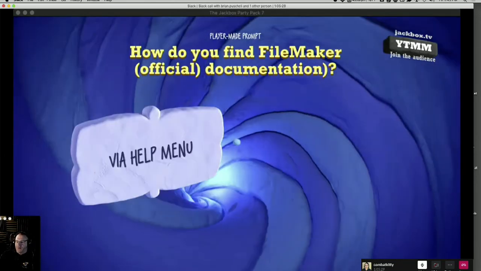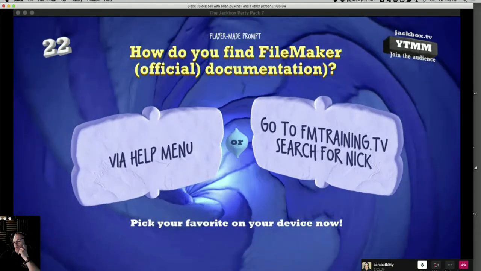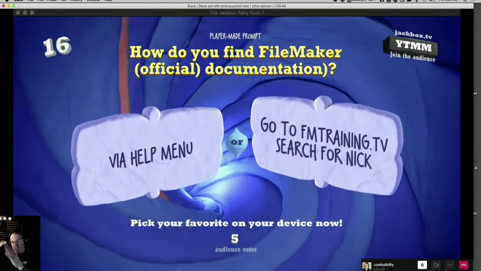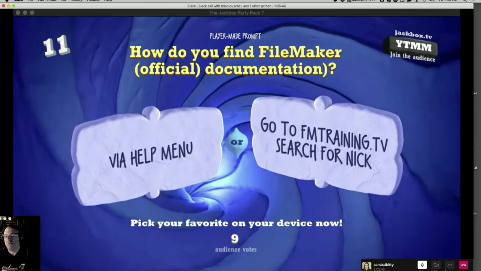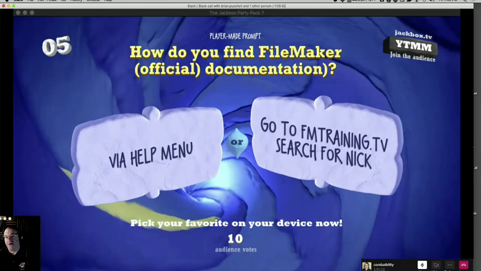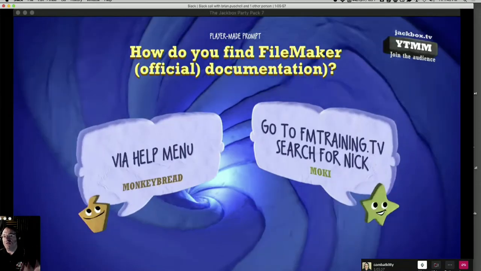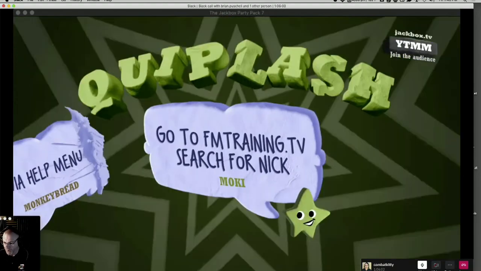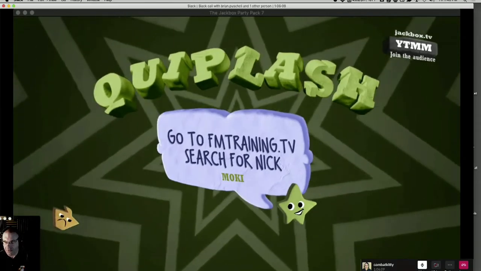How do you find FileMaker official documentation, right? That's for Nick. Okay, so the answer is the help menu. The help is the official documentation. There are additional white papers and PDFs on the Claris website. So if you do a search for Claris FileMaker documentation, you'll go to this website, and at the top, documents on each will be the help. You can download the entire help and just dig through it if you want. But then there's also white papers on specific topics. So the help menu is the correct answer. It's just not nearly as funny as going to FM training and searching for Nick, right?